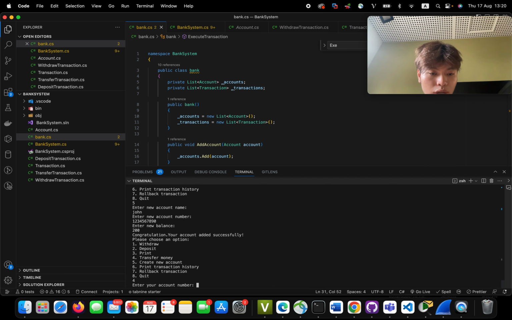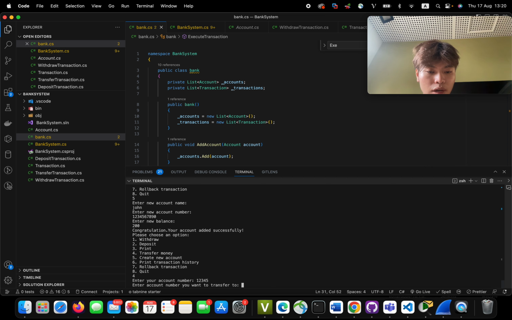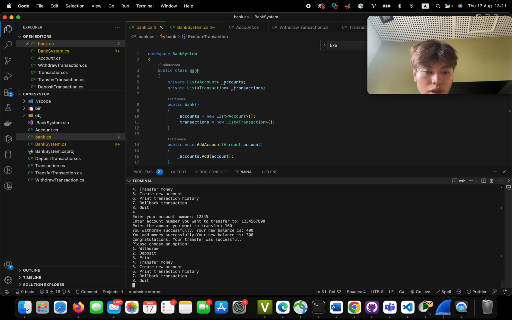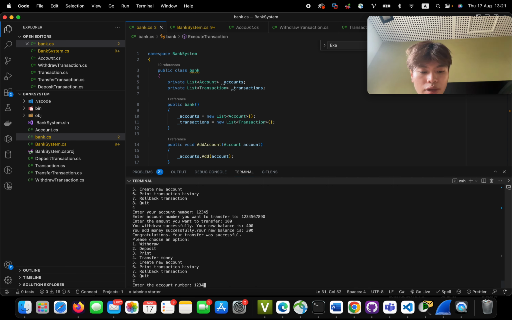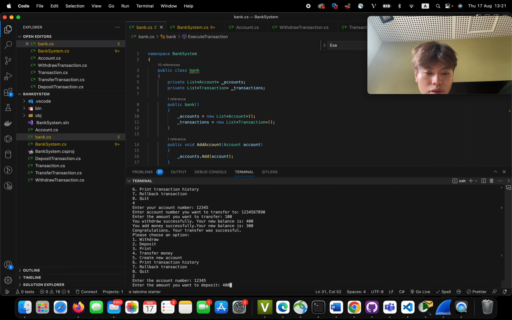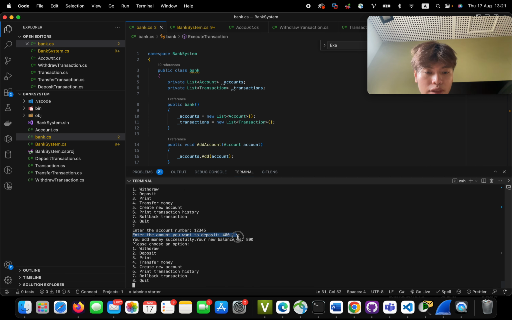And what if I want to transfer the money? Okay, so I want to transfer the money from account Kevin to John's. Okay, transfer 100. You can see in here we got withdraw successfully, and then the balance is 400, and we add money successfully with the 300. And then what if I want to deposit to the account of Kevin, and then the amount is 400. You can see in here you enter the amount you want to deposit, 400, and then you add money successfully. Your new balance is 800.